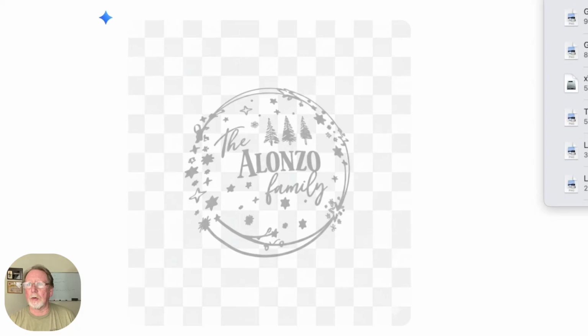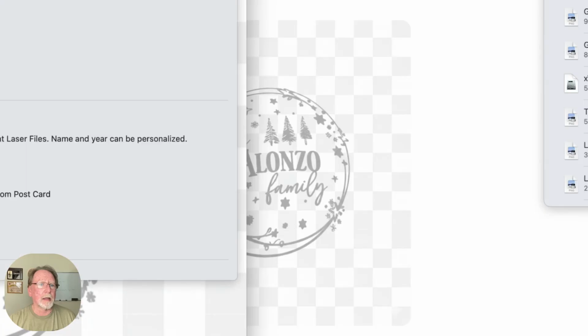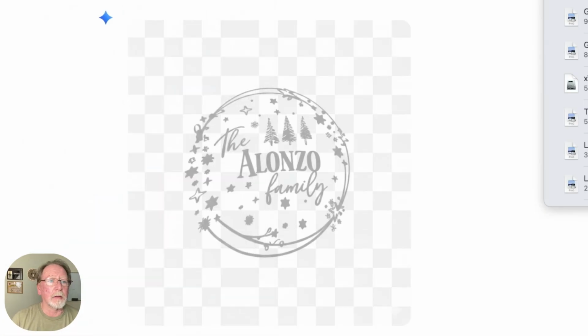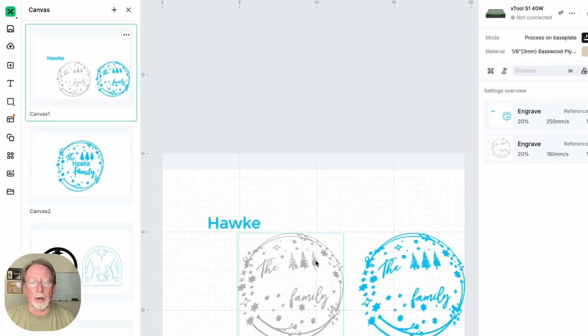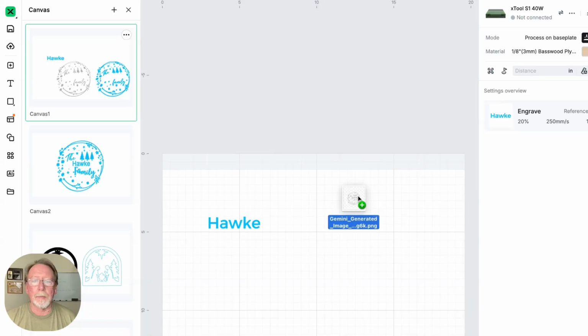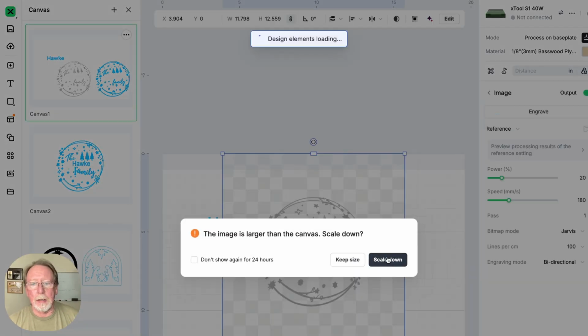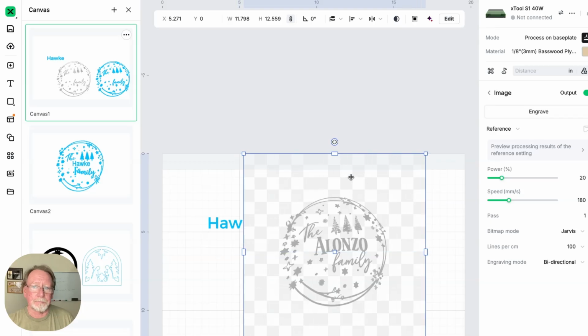So I need to move this to my desktop so that I can find it easy. All right, that's on the desktop. So now let's go into xTool Studio. I'm going to get rid of these because they're not good anymore. Always let it scale down. You can see the background did come in.